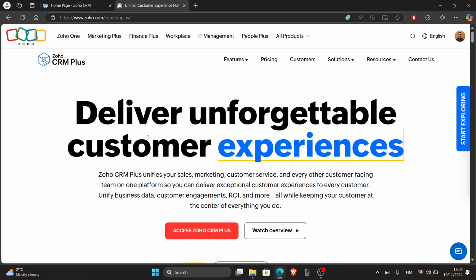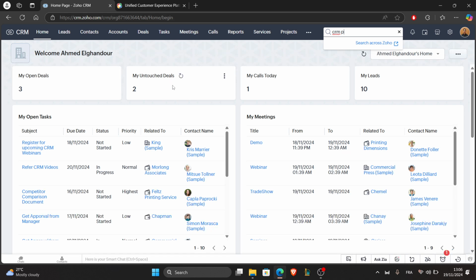The third step is to monitor performances across teams. Use Zoho Analytics to create reports and dashboards that integrate data from all modules. Then you can share insights with your team to align efforts and drive results. And that's Zoho CRM Plus in a nutshell.